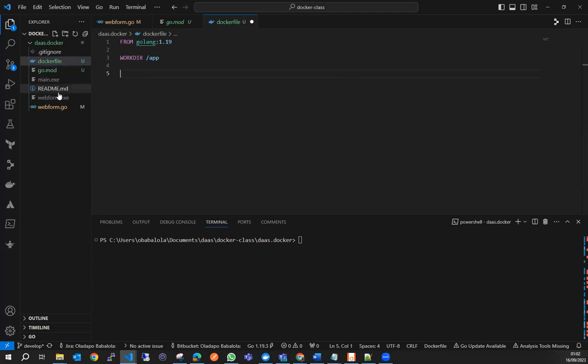Now, the next thing is that we now want to copy our modules. Remember what we did here, where after initializing the Go application itself, it created a go.mod for us. We now want to copy this go.mod inside the Docker image itself. That's the next process. So what do we do? We'll just type a COPY.